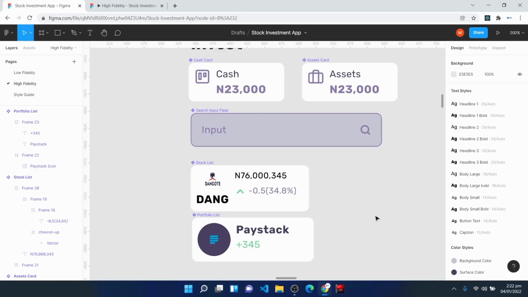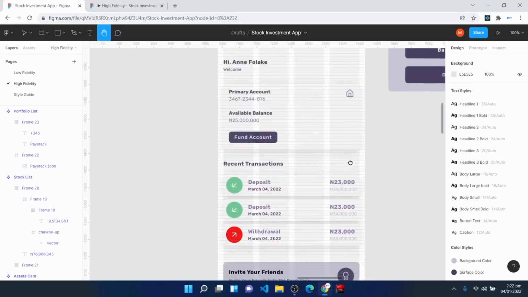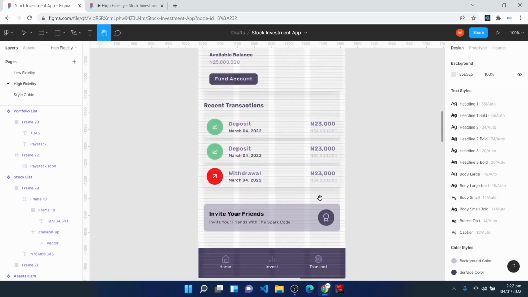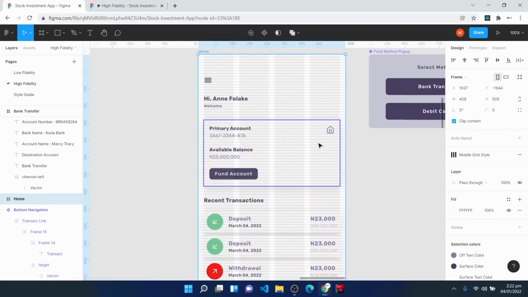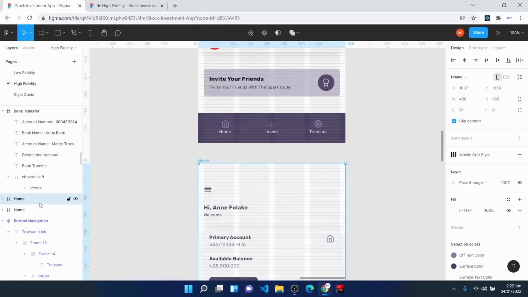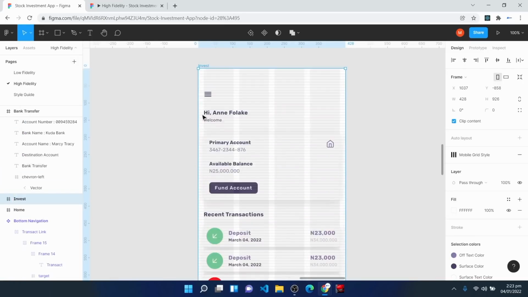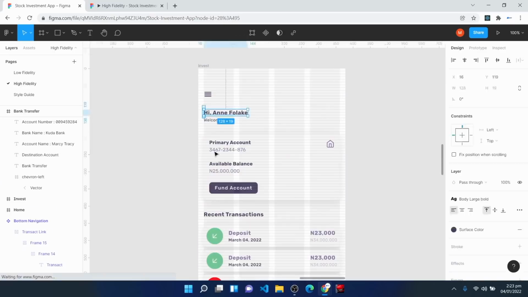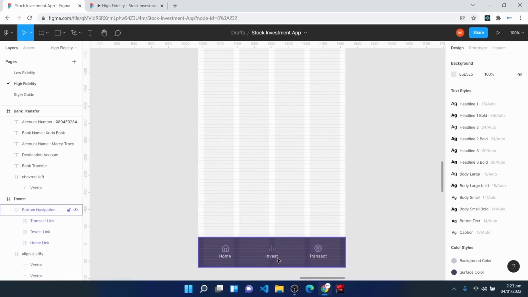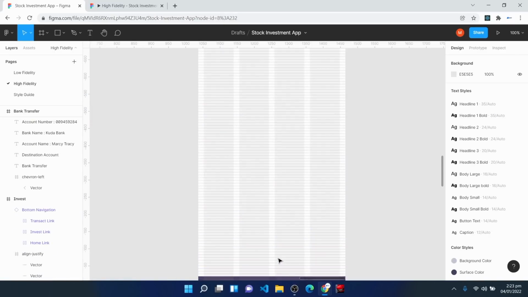So I think we have created all of the components that we are going to need on our invest page. So at this stage, I would like for us to go ahead and create our invest page. So I would come here now, select this, duplicate it, and rename this to invest. I would take all of these out, and I would leave the bottom navigation component this time around.